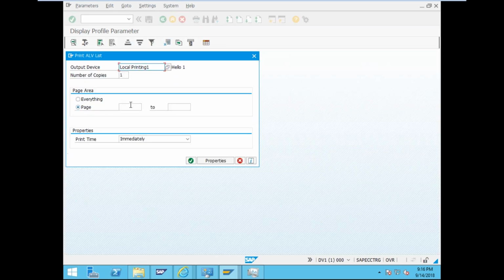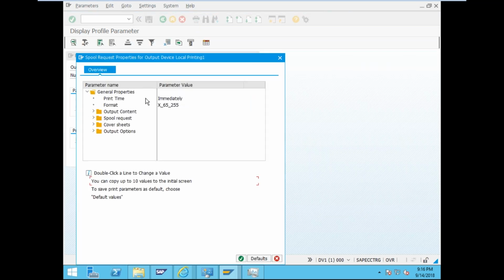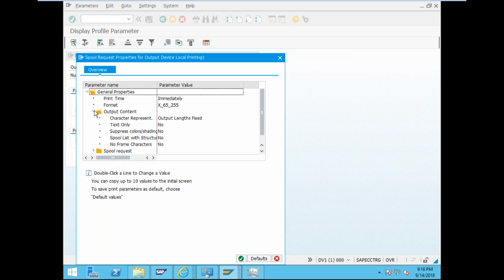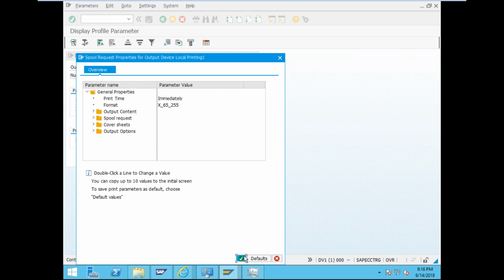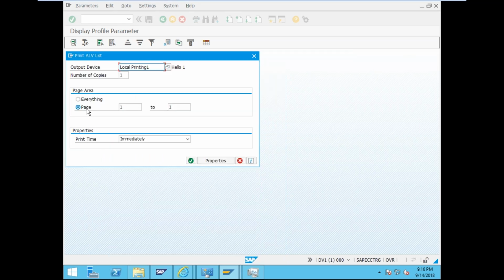The settings, go for properties. Okay. Check the other print options: cover pages, output pages, line number. Double click on anything if you want to change it, you can change it. Deletion, spool retention, spool request, medium priority, printing immediately. You can okay.